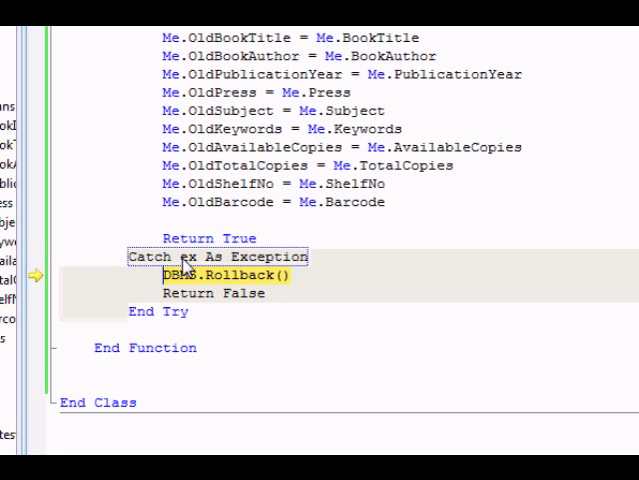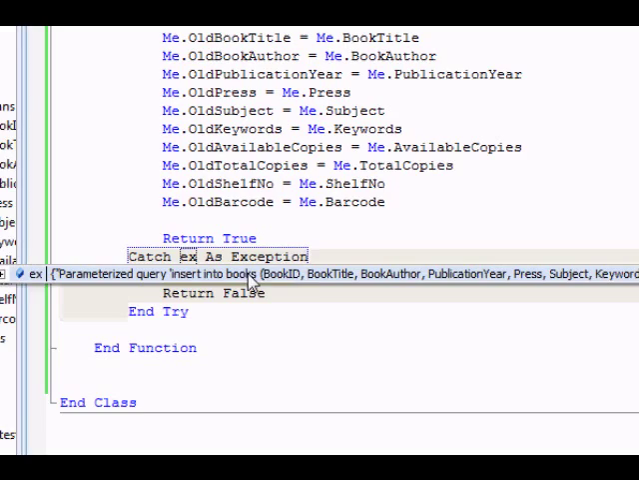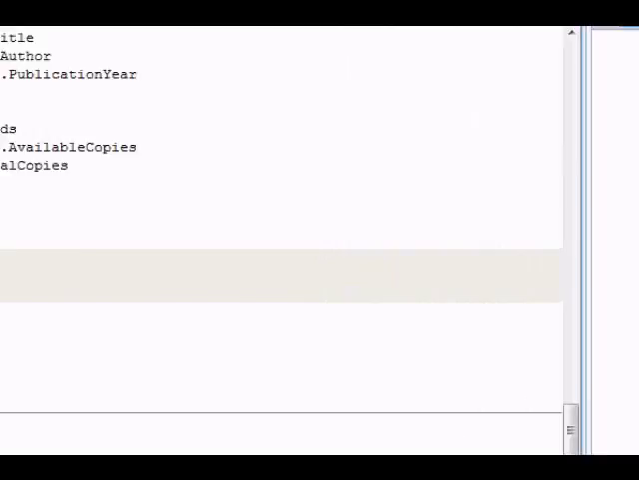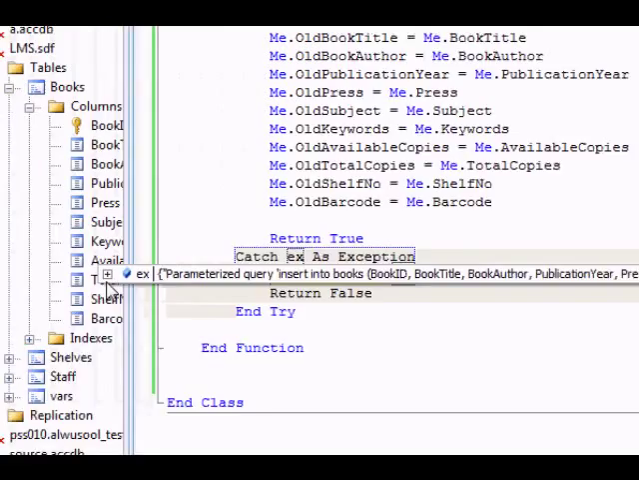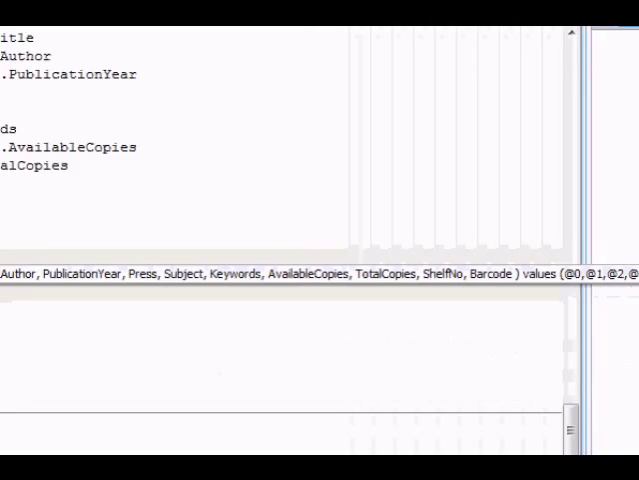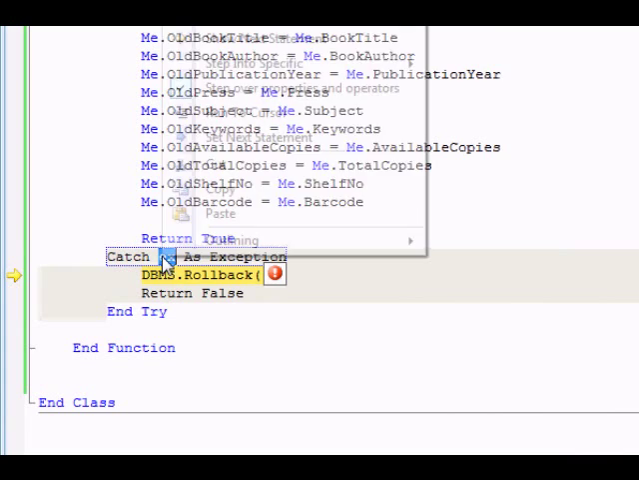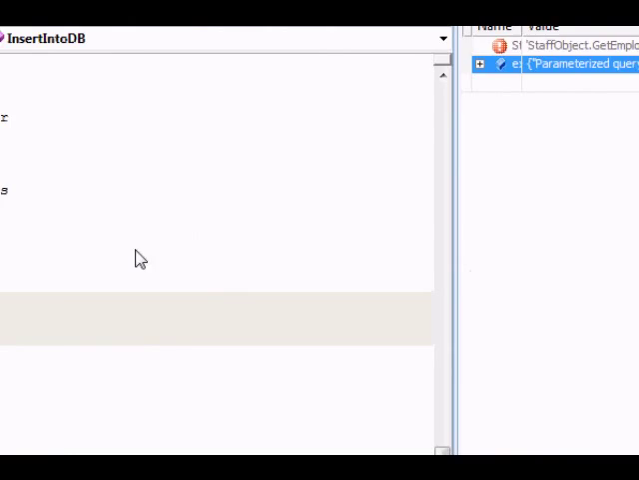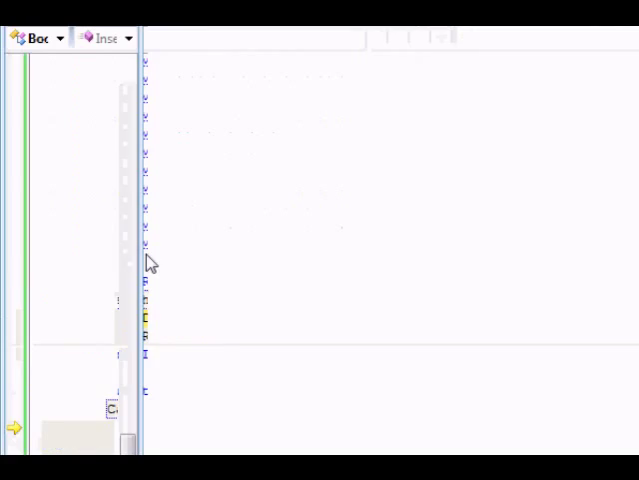And these are the parameters. And an exception. What does it say? Exception parameterized query. Wait a second, let's see. I can't see the whole error. Why is that? Right click and add watch. Okay.